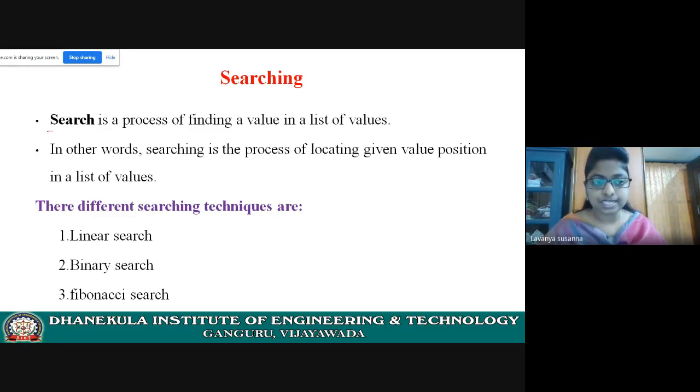What is meant by searching operation? In searching, a value will be given, and you are going to find whether the given value is present in the data structure or not. Here we are going to use arrays. Searching means you are going to find whether a given element is present inside the array or not. That is called searching.